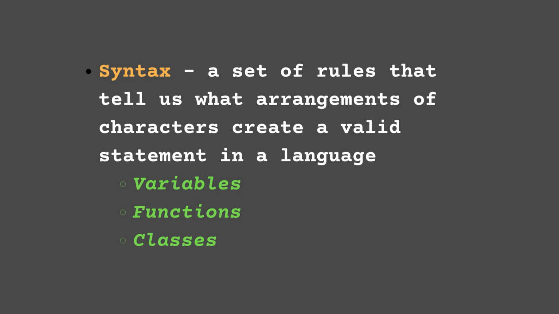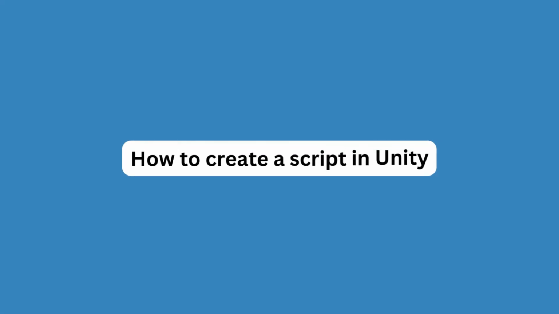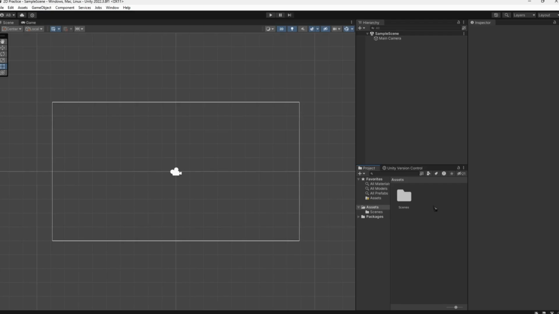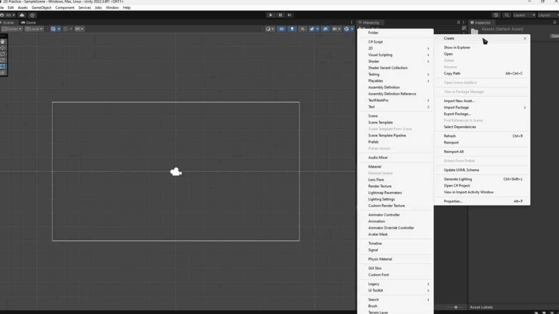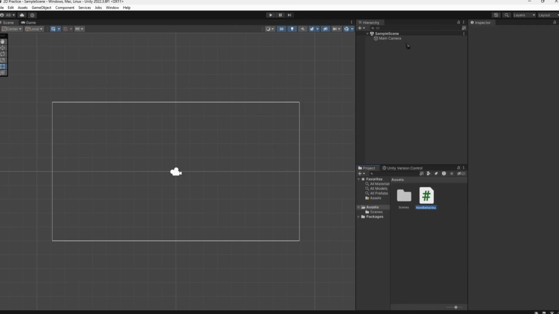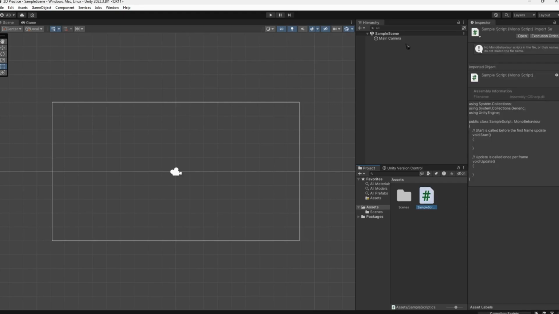Like any other programming language, scripts have a syntax or rules that determine how instructions are written, and the primary parts are called variables, functions, and classes. To create a script in Unity, right-click on the Project tab, go to Create, and click C# script. Let's just name this script sample script, and let's open it up.